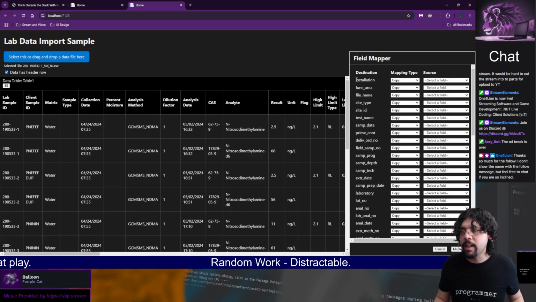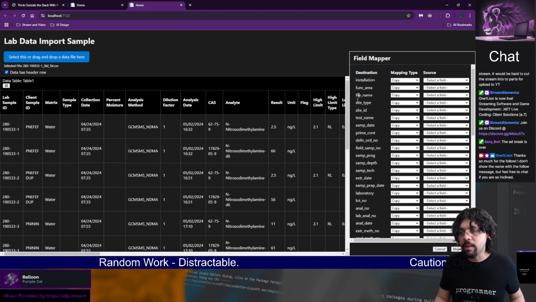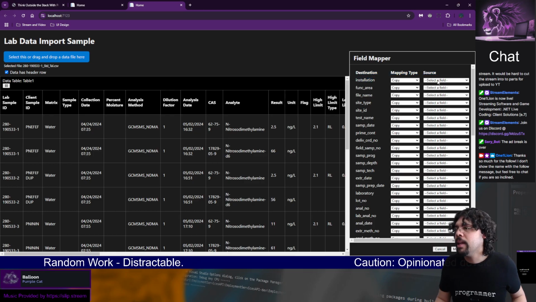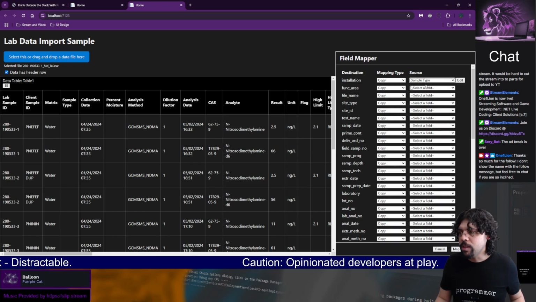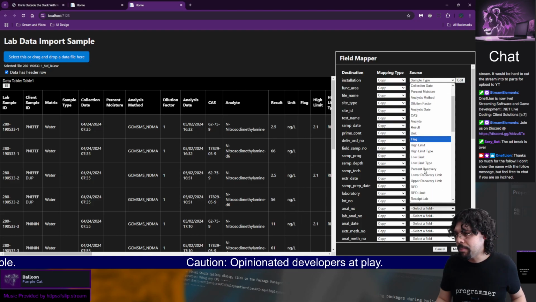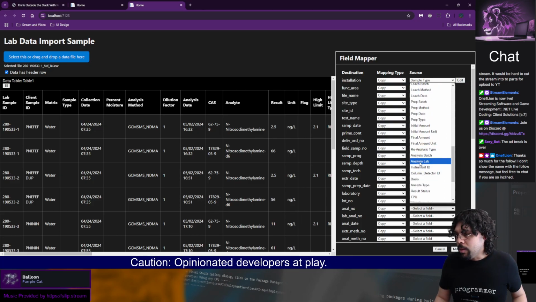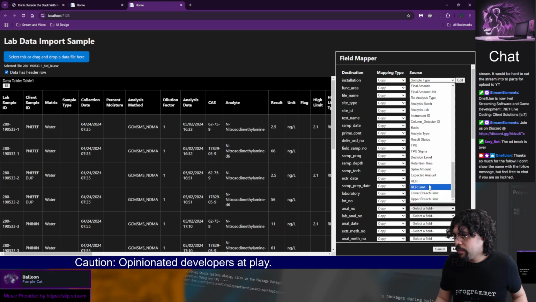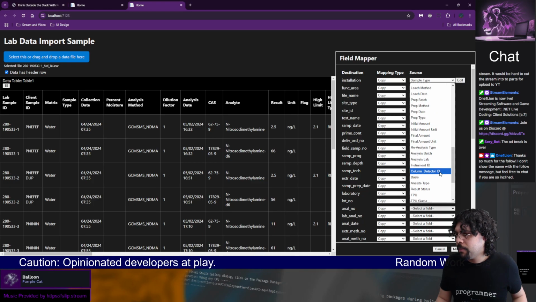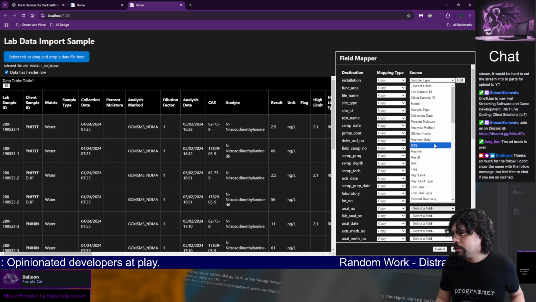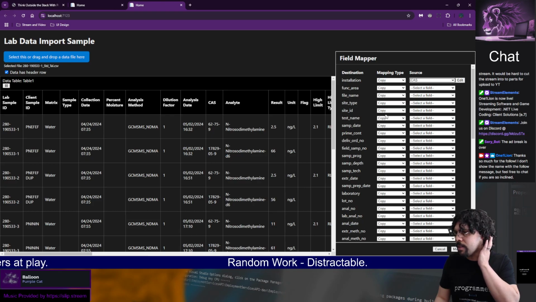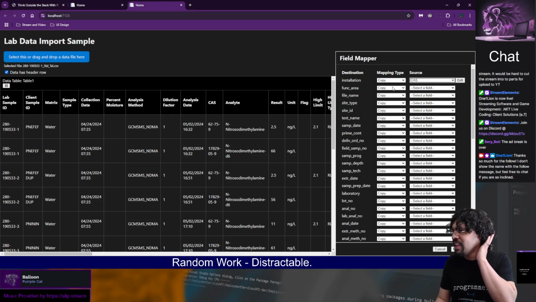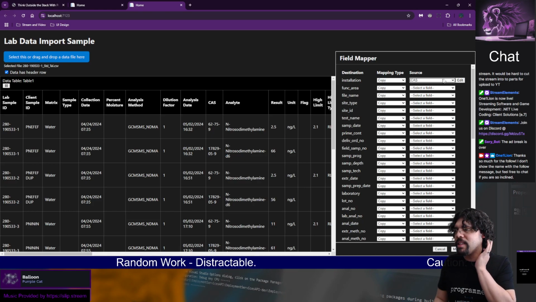It does all of this setup because this is our target object. These are all of the properties from our target object. And these are all of the fields that we imported from this file. And you can choose one that is going to be used for the destination. I don't know, let's just say it's CAS. CAS will be our installation.